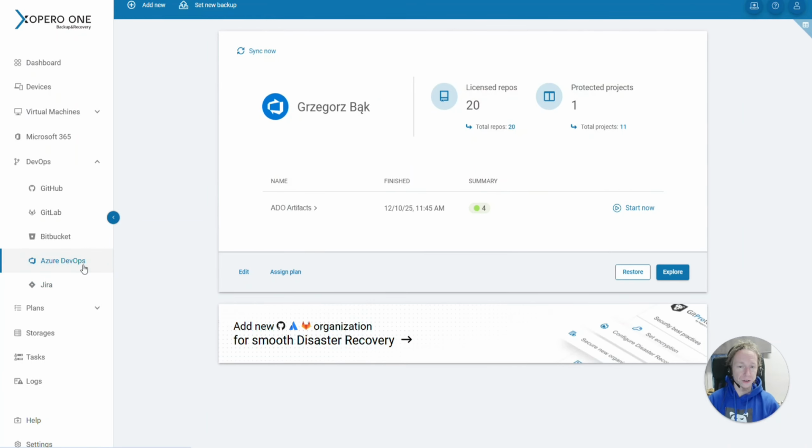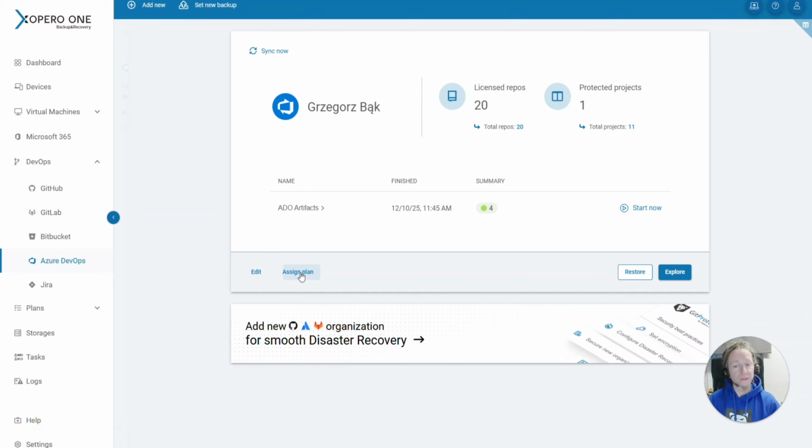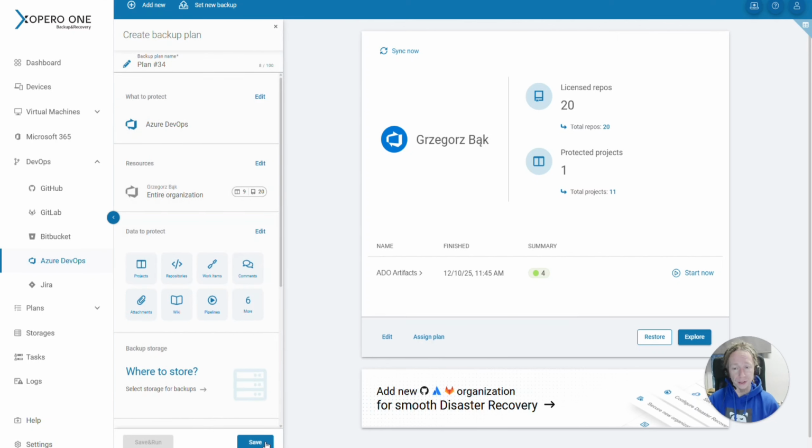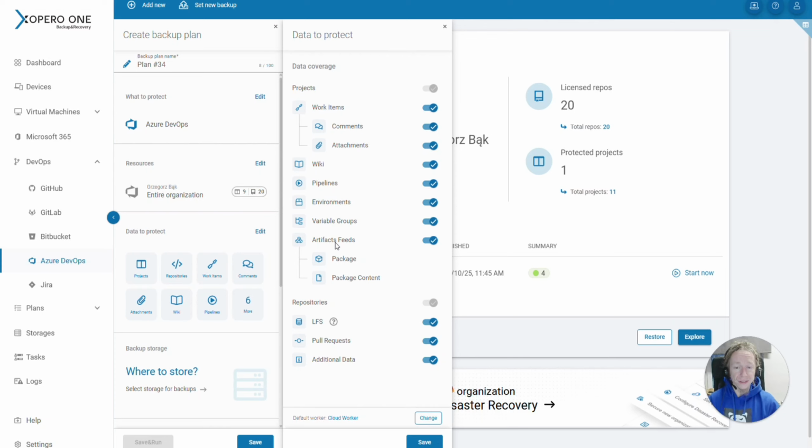So let's move forward to Azure DevOps because we've added support for Azure DevOps Artifacts, which is enabled by default in every new backup plan. So let's create a new one. And again, in section Data to Protect, by pressing Edit, I can decide if I would like to protect my artifact feeds with packages and their content. Under artifact feeds are also hidden feeds settings, so everything is included there.